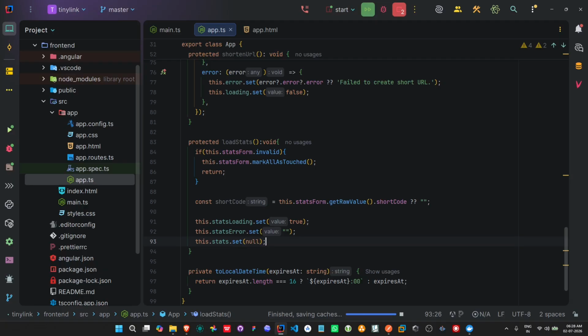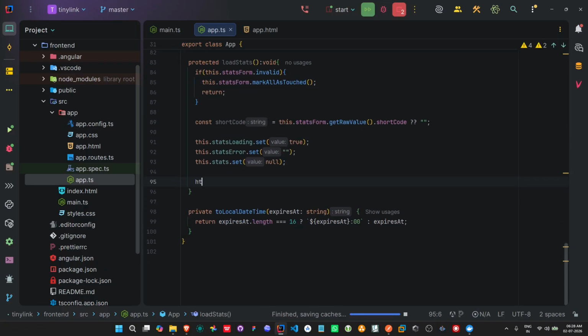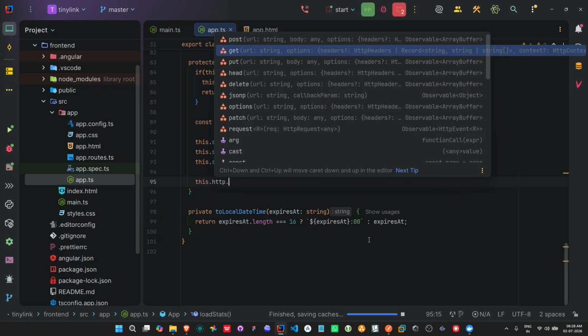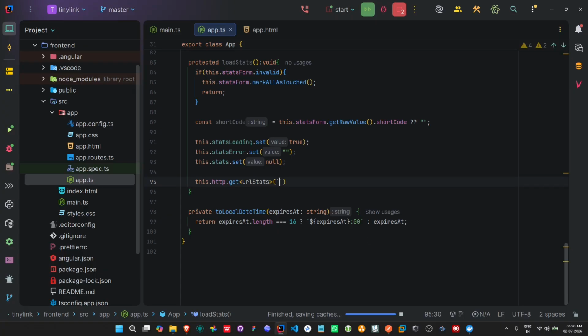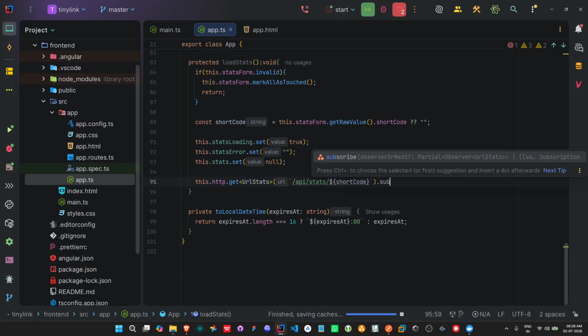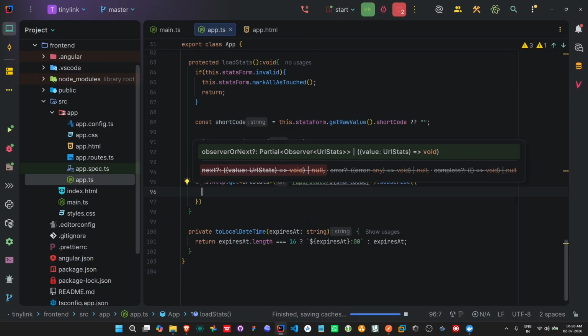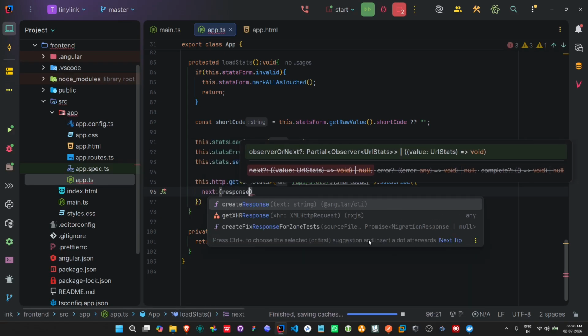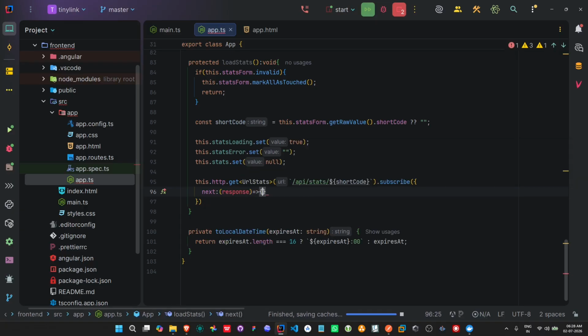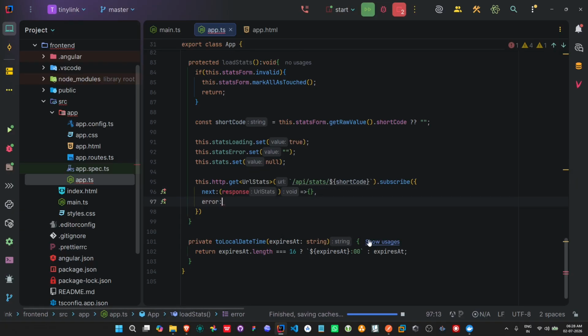This is the result. Now let's call http; this will be a get request. We are going to have the URL stats, and we are going to call /api and pass in our shortcode. Let's subscribe to it, and we are going to have next with the response, and we're going to have error with the error.